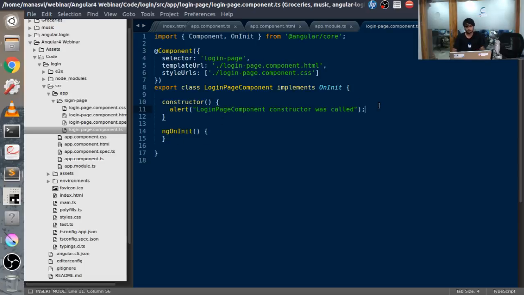Now we won't see what ngOnInit does. It gets called whenever something is initialized, whenever this specific class is initialized, but that's for some advanced level Angular, so let's not go into it right now. So the next thing that we are going to do is create our validate function.